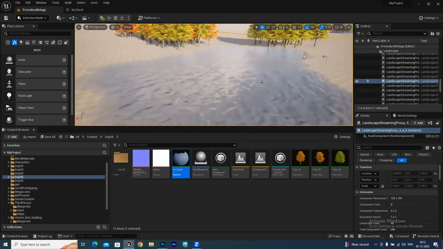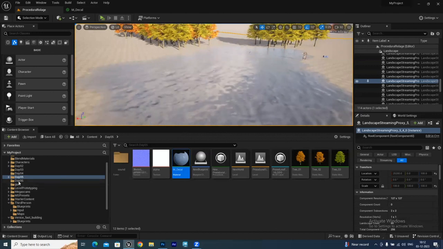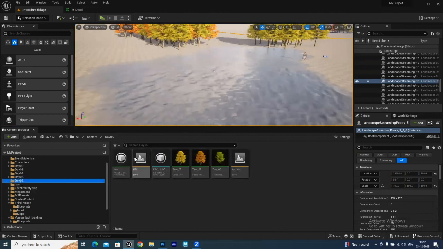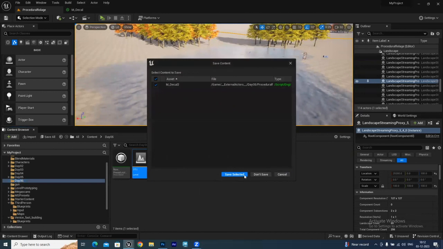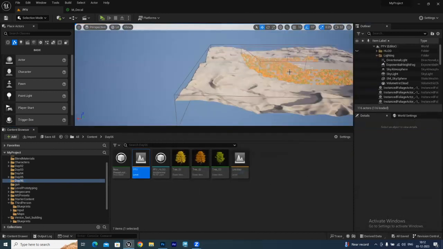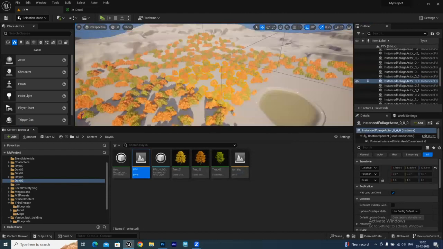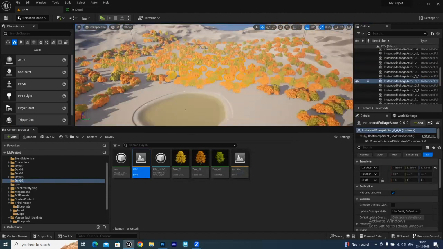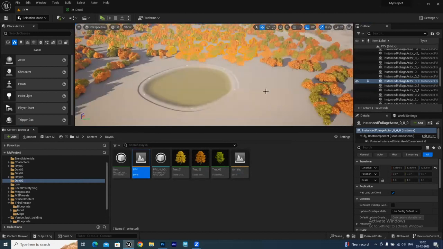So let's get started. I'll go to the new environment, so I'll say new scene. Fine, this is the last one we worked on. Maybe here I just want to create some puddles on top of it.